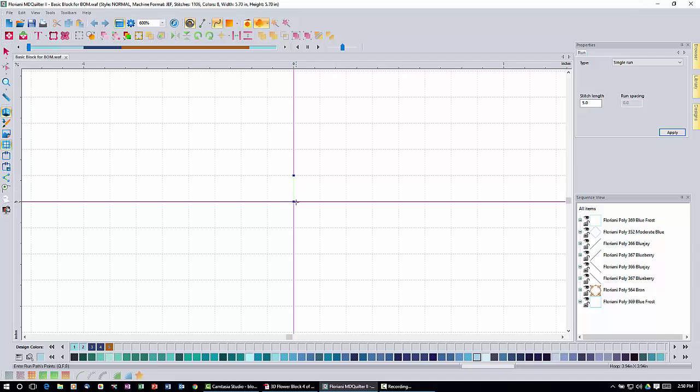Come back down to the center and click, come out to the right and click, back to the center and click, down to the bottom and click, back to the center, and finally out to the left and click, and back to the center, and then right click to tell it that we are done.